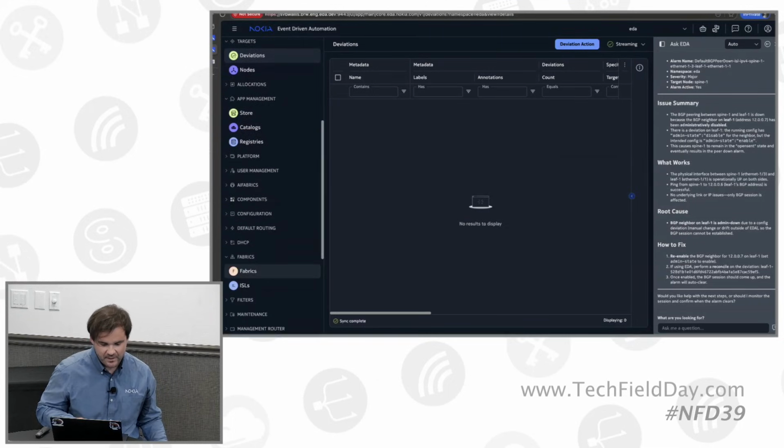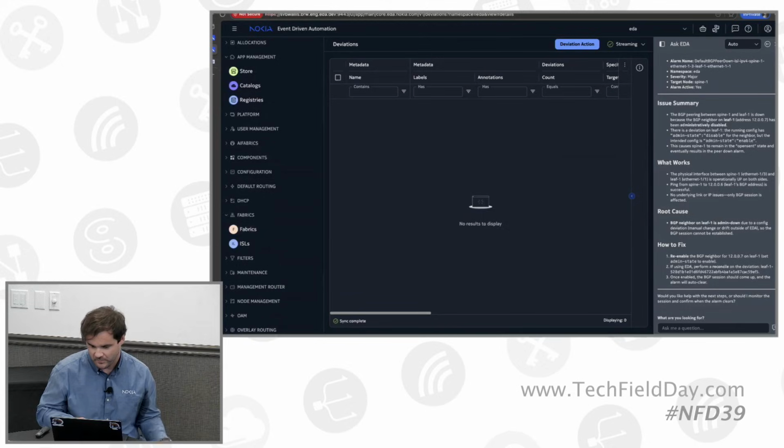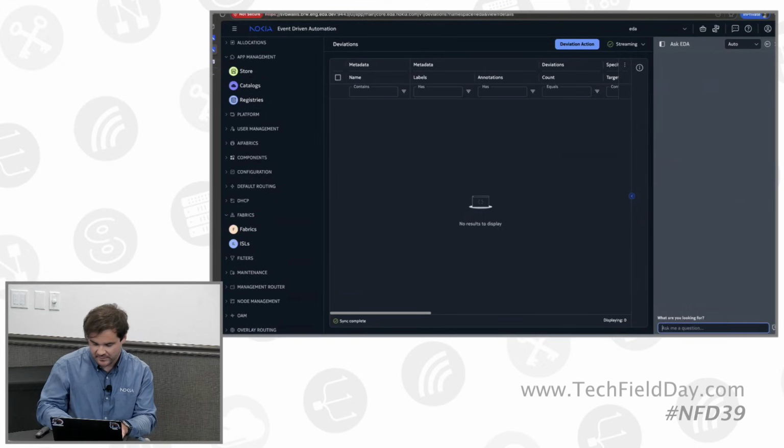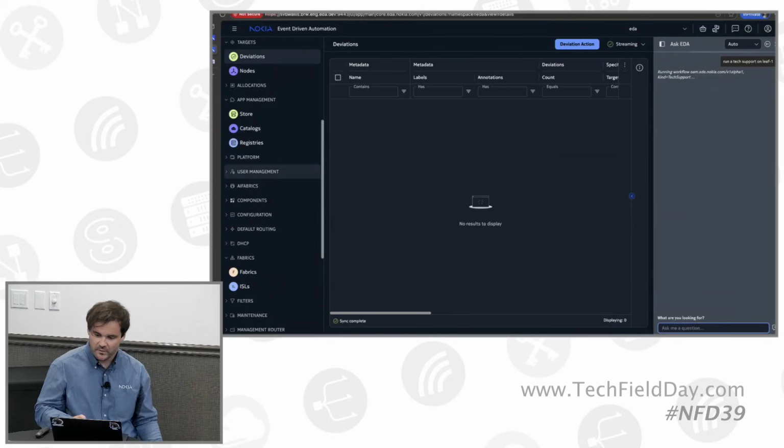Let's assume that I found there was a problem on one of my nodes here, my leaf 1 in this case. We can do things like run tech support on leaf 1, and it should be able to figure this out for me. So this is the way we're teaching the model how to do stuff, by adding workflows or tools, that agentic AI approach. So here, it doesn't obviously know how to run a tech support, right?